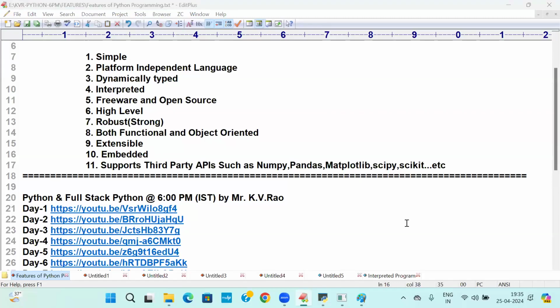This is not demo classes. The subject has already started. Jyoti, the subject has already started. This is not a demo class. The subject already started on the second day only.